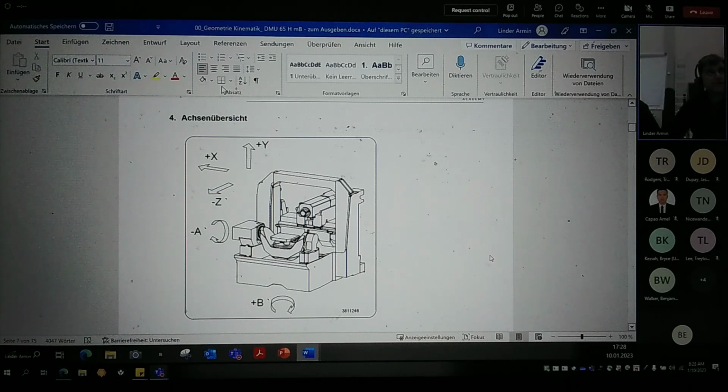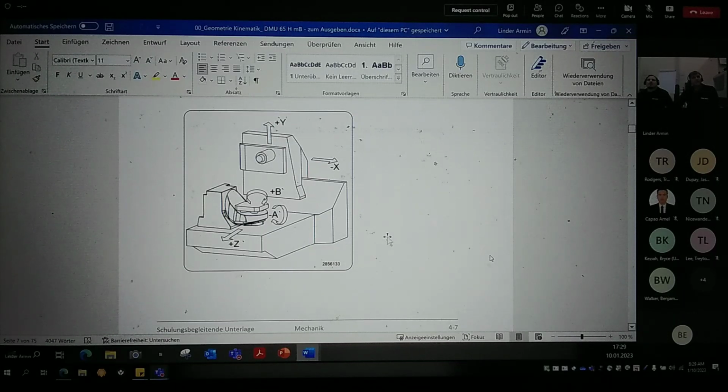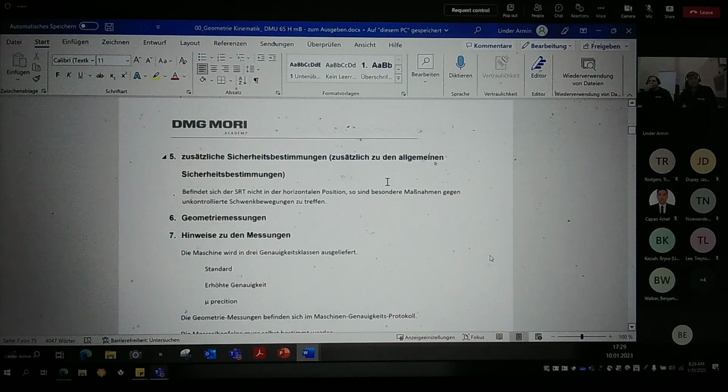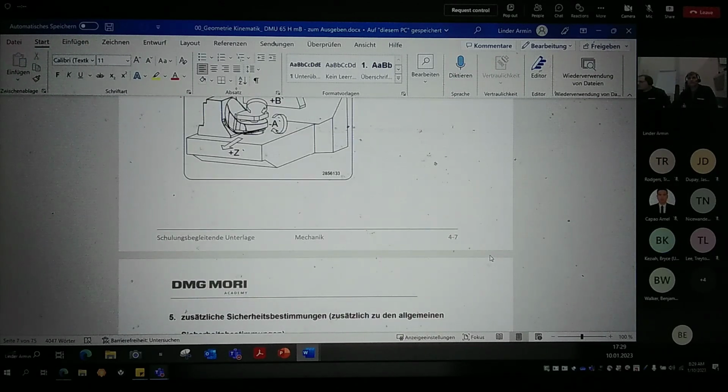Here a little picture that is B kinematic. And that's an older picture. This is AB kinematic. Maybe other pictures of the machine.